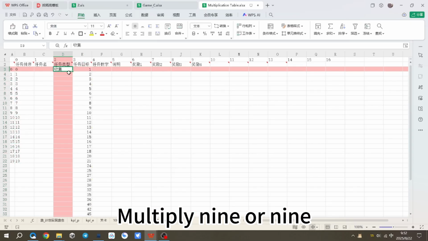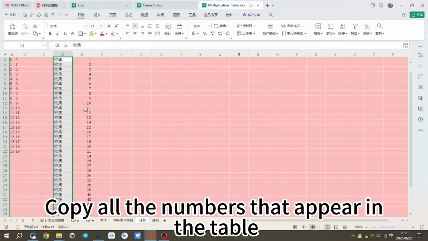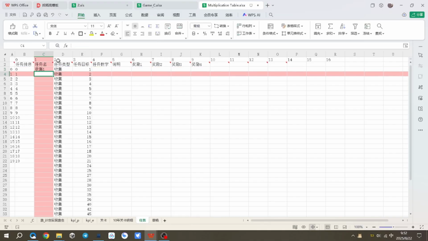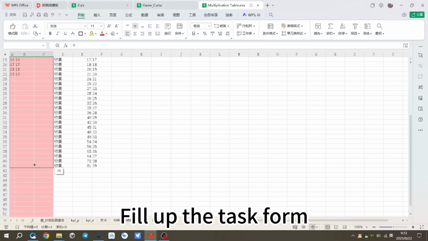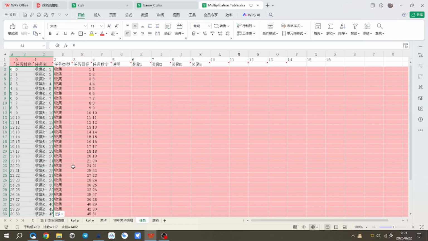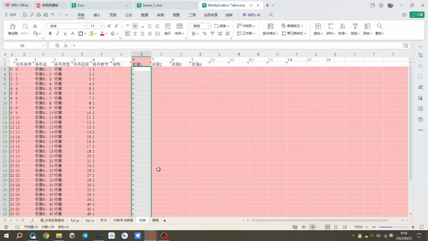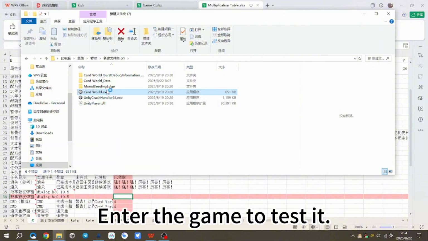Multiply 9 by 9. Copy all the numbers that appear in the table. Write task name. Fill up the task form. Fill in the task reward with the equivalent sign. Enter the game to test it.